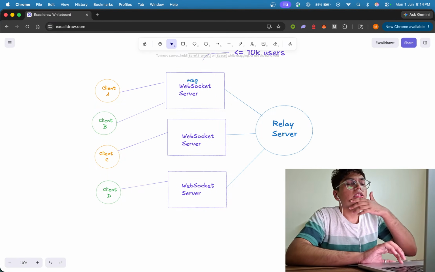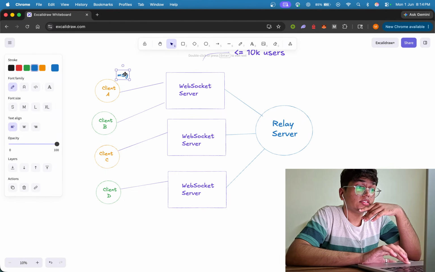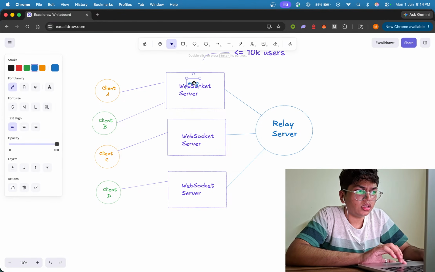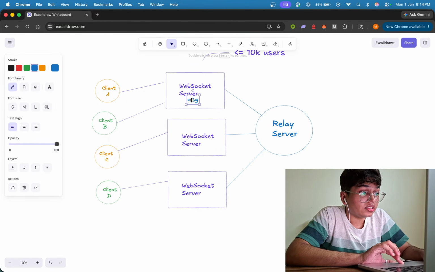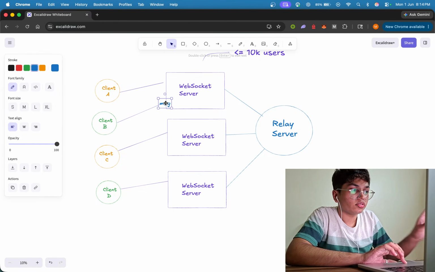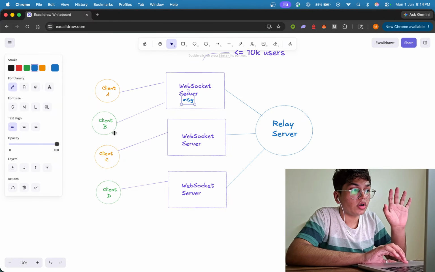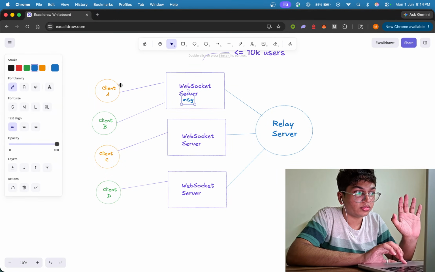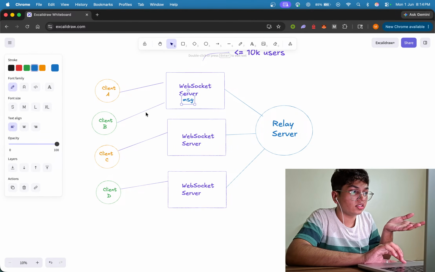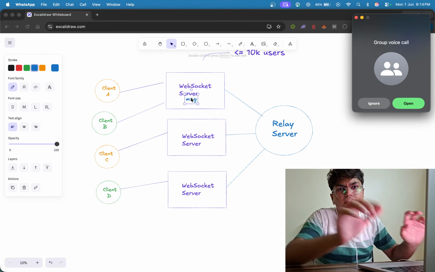So what if client A sends a message to this WebSocket server? This WebSocket server sees that this is client B, but he is in another room. I don't want to send the message to client B. I only want to send the message to people who are in this group chat, the orange colored group chat. I see this is a green colored group chat. I don't want to send the message here.